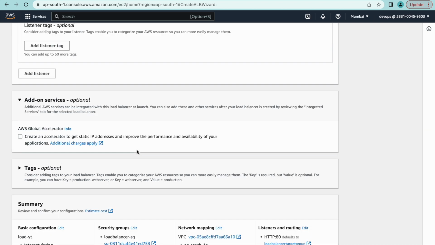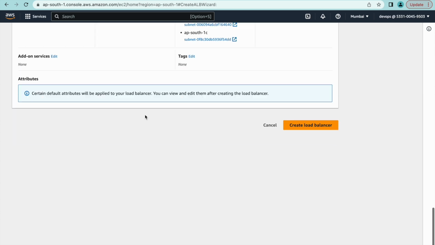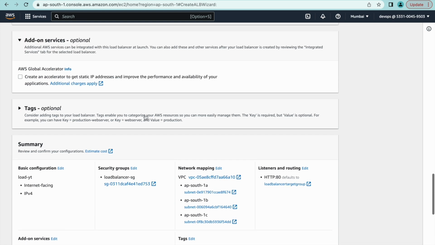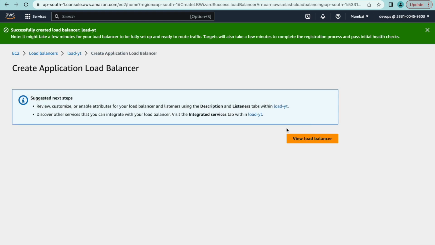If we want to add another listener, we can add it here, but we are going with HTTP for now. The rest of the things, I won't change anything. Click on create load balancer. We can see it is successfully created, and its name is load-yt.